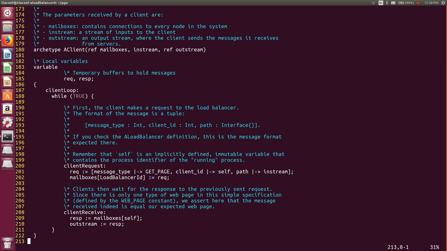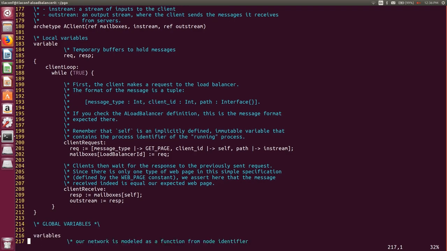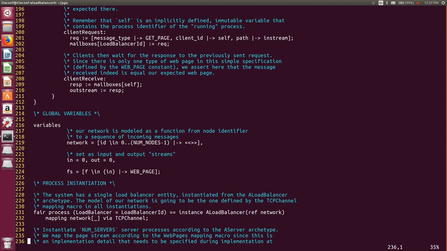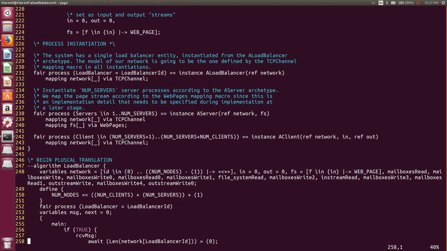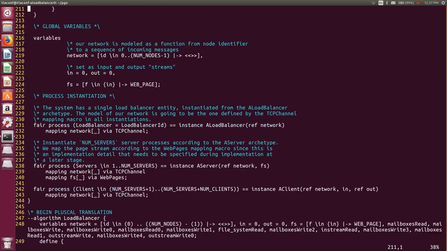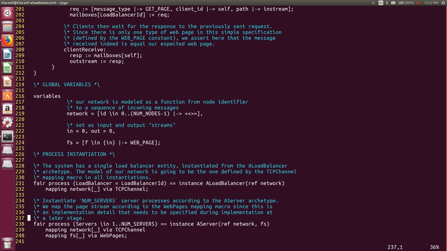And the output will be what it got. And in the implementation, you can do very much the same thing. You can just remote control it by pushing and pulling in the different streams. So that's how we operate with that. And here we have our set of instances. And down below, we have the bit where the PlusCal translation goes.